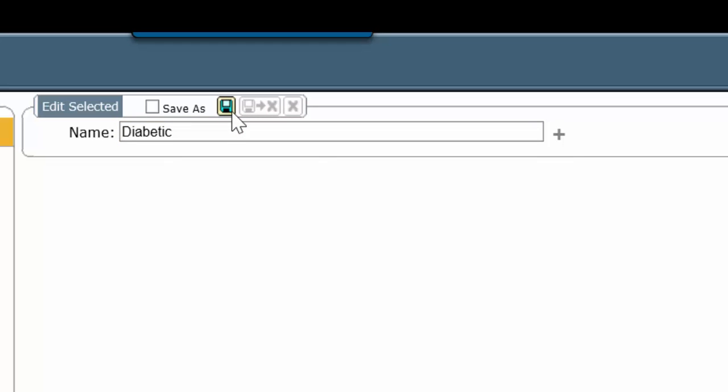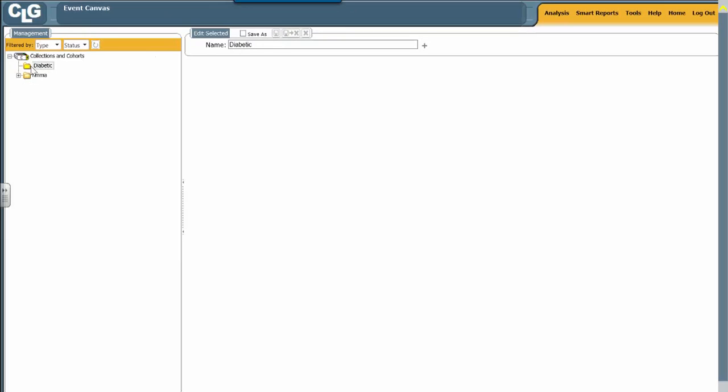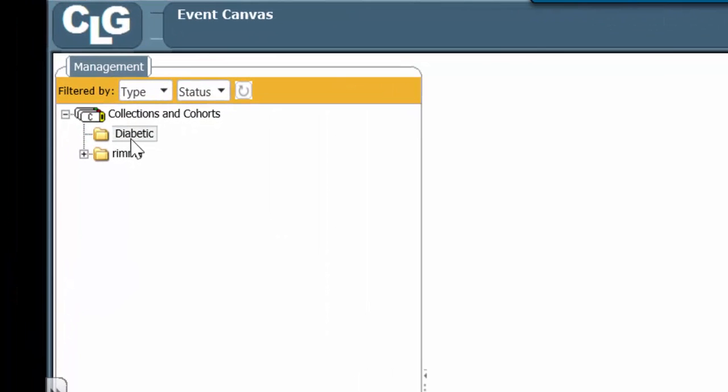I'm going to save, and you'll see that a new folder called Diabetic appears in the management panel. I can save and exit, and now I'm back in the management panel. Now what I want to do is I want to actually build a cohort. I want to build the cohort, and I want that cohort to be inside this folder.